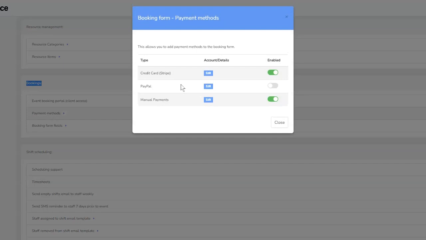In payment methods, you can add 3 different types of payments for your clients to use, which is credit card processing via Stripe. You would need to sign up for an account at stripe.com and obtain your API keys, which you can read more about on the Stripe website. PayPal, and just manual payments, which lets you specify the payment details.